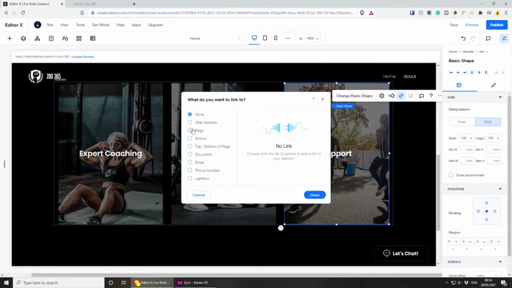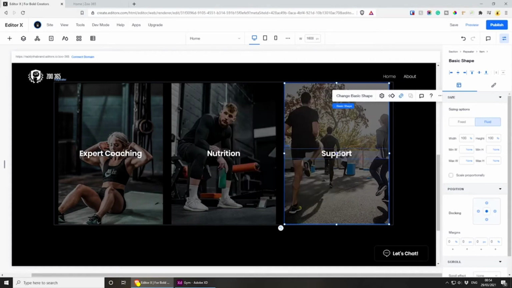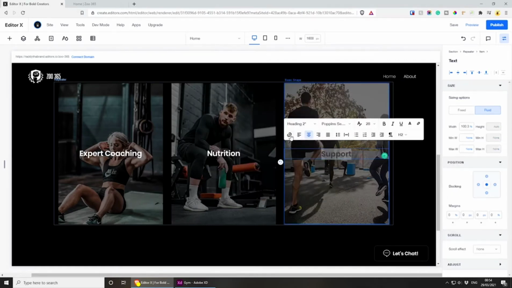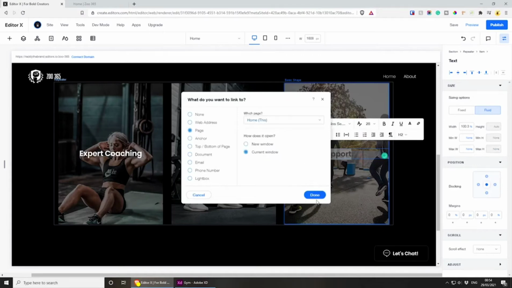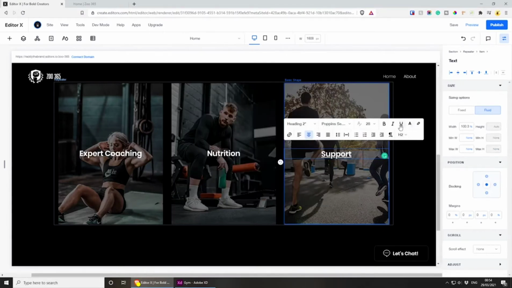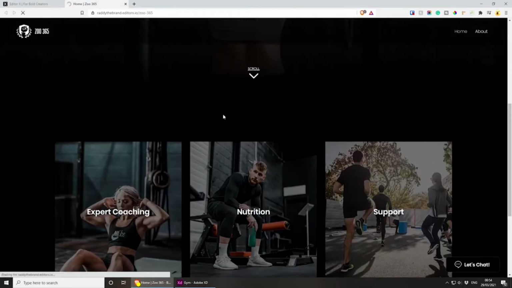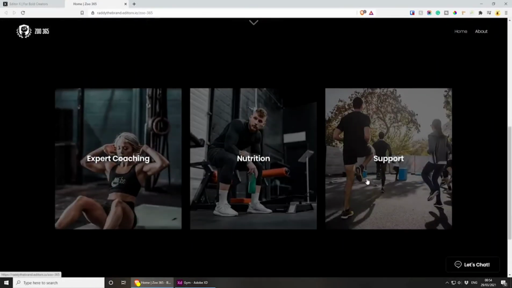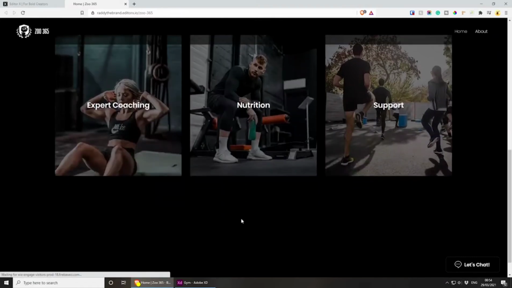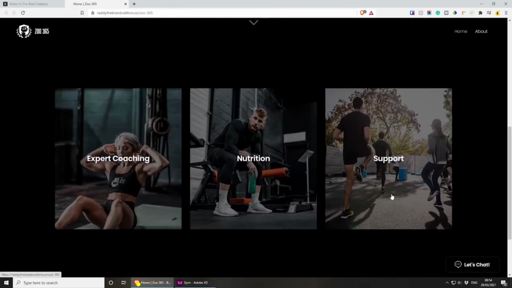Let's link this one as well, page, cool. Let's link this as well, a link to page, and here we go. I'm only linking this just to show you the hover effect that you do get. So if I hover over, when I refresh, if I hover over this, it's a link. But yeah, it would be nice to have some sort of hover effects.